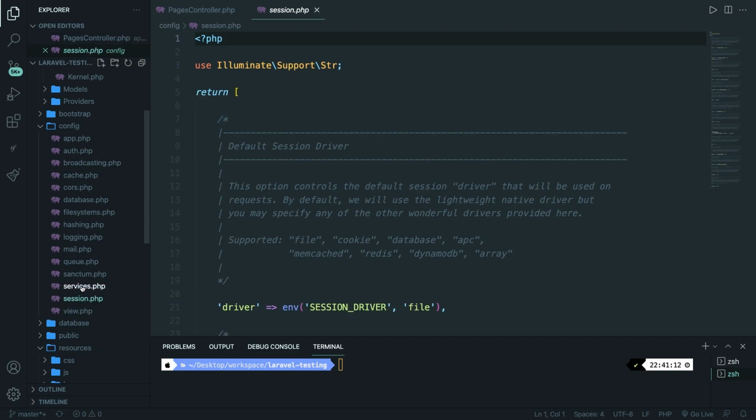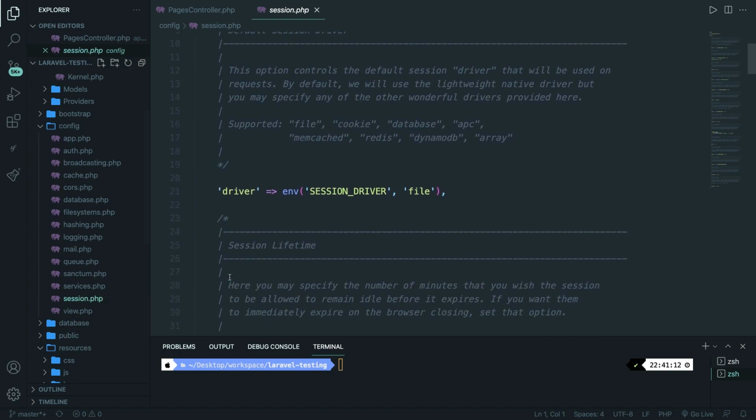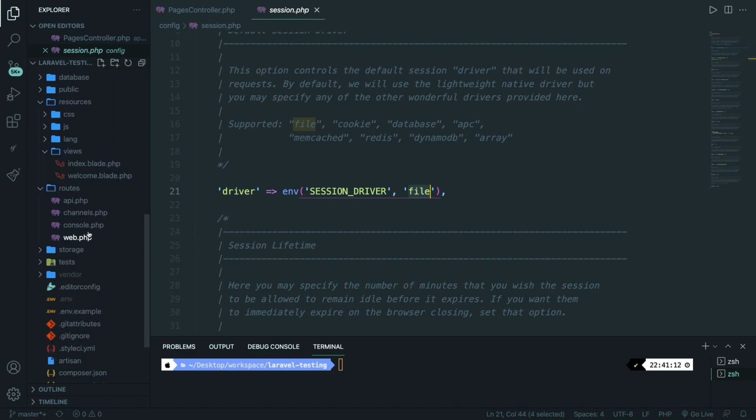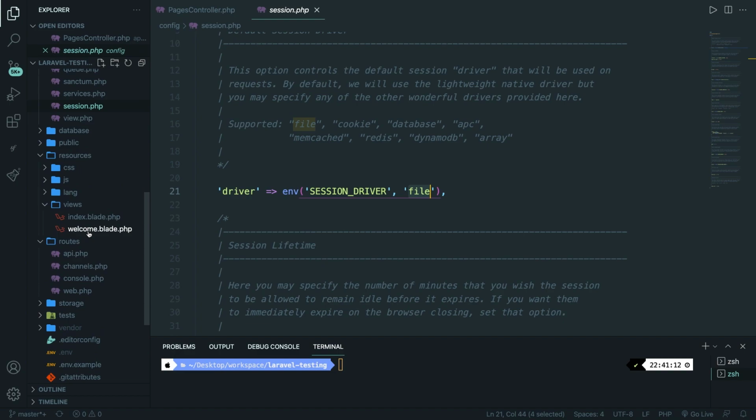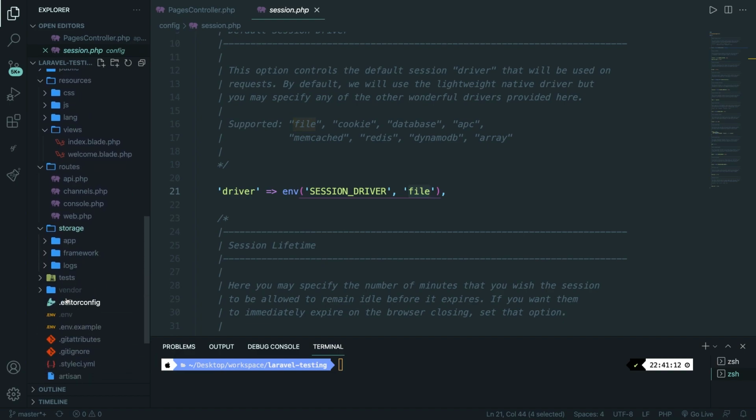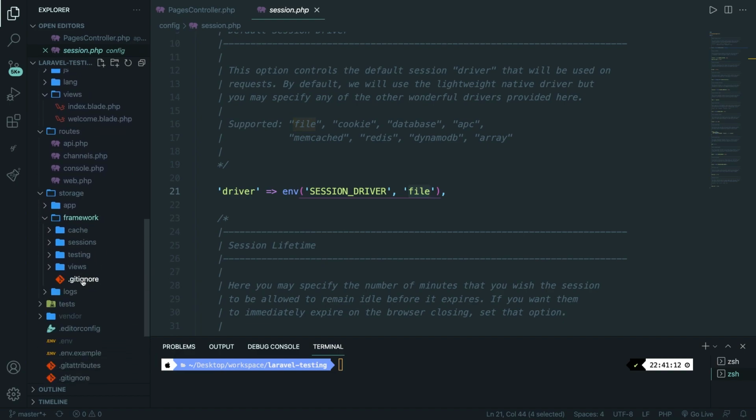Let's open it. Now the first thing that you might notice right here is the driver, which might seem odd, but there are a couple of drivers that you can choose from. The first one is the default one, which is file. What this will do is store your session inside the storage folder. Let me open it real quick. Right here, the framework folder, and right here you'll see a sessions folder. Right now it's empty, but whenever you create a session, it will be stored right here.